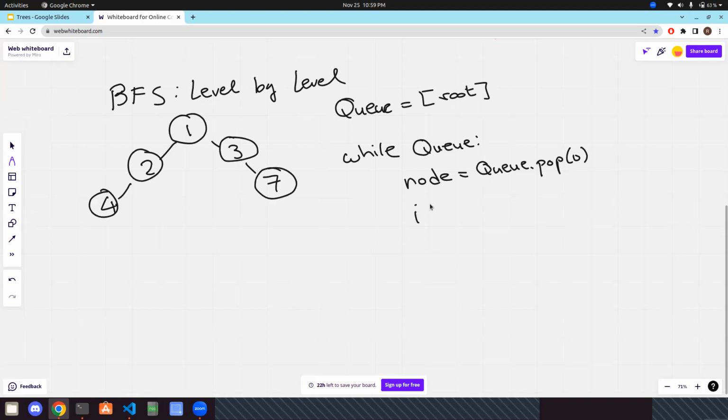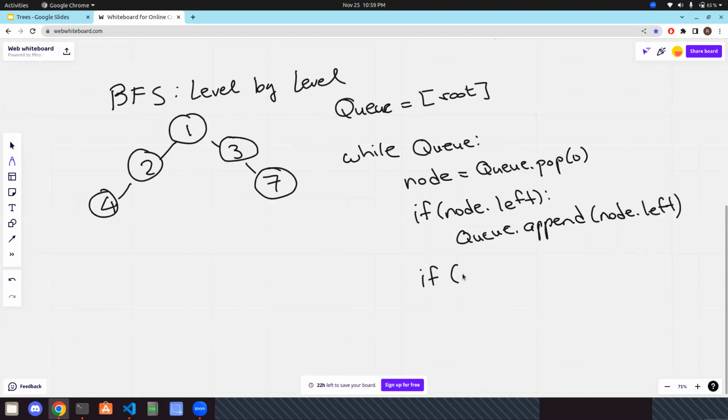And if node dot left exists, we add it to the queue. You can also do the right first; it's really just a matter of preference. And similarly, if there's a right child of that node, we also add it into the queue.